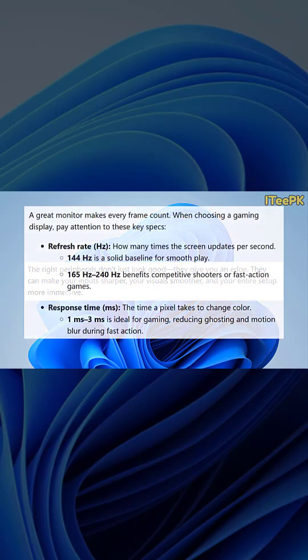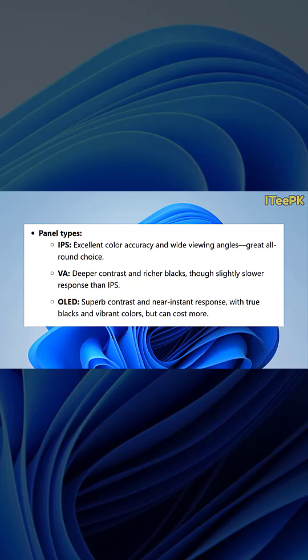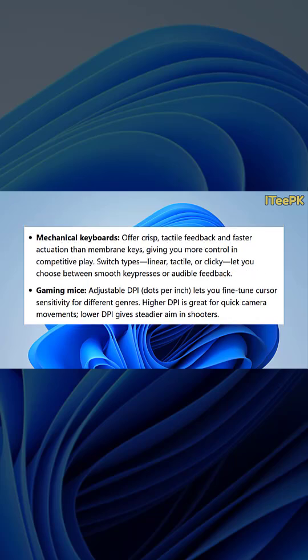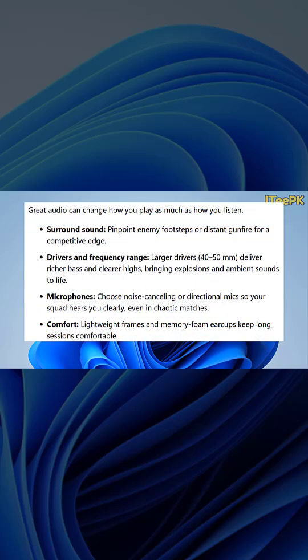The right accessories improve both performance and comfort. A high refresh rate monitor delivers smoother motion, while low response time reduces blur during fast gameplay. A mechanical keyboard provides precise input, and gaming mice with adjustable DPI allow better control depending on the game you are playing. Good audio also helps you hear details that matter, from in-game effects to voice chat. Comfortable headsets make longer sessions easier.